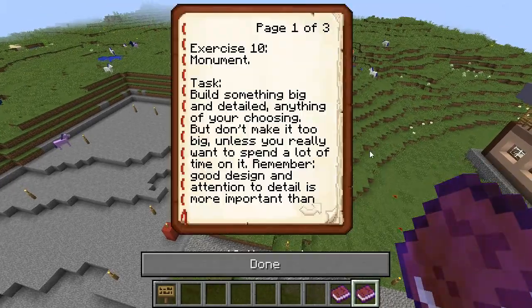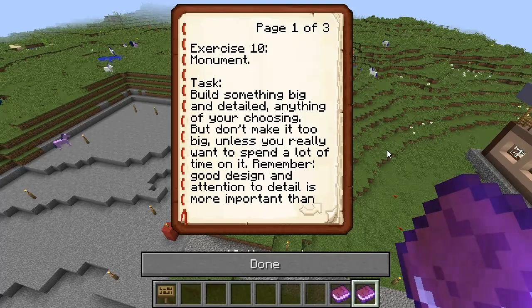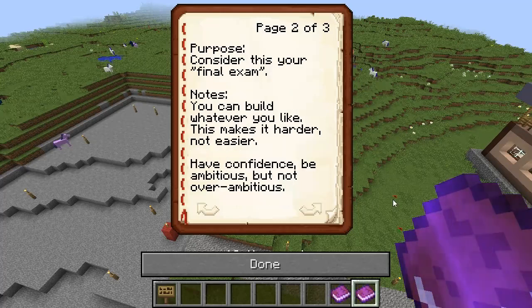So, number 10, the next exercise, and we need to read this at the same time. Exercise 10 is the monument. Your task is to build something big and detailed. Anything of your choosing. But don't make it too big unless you really want to spend a lot of time on it. Remember, good design and attention to detail is more important than... We're missing a word here, that's weird. That's supposed to be more important than size. The purpose is to consider this your final exam.